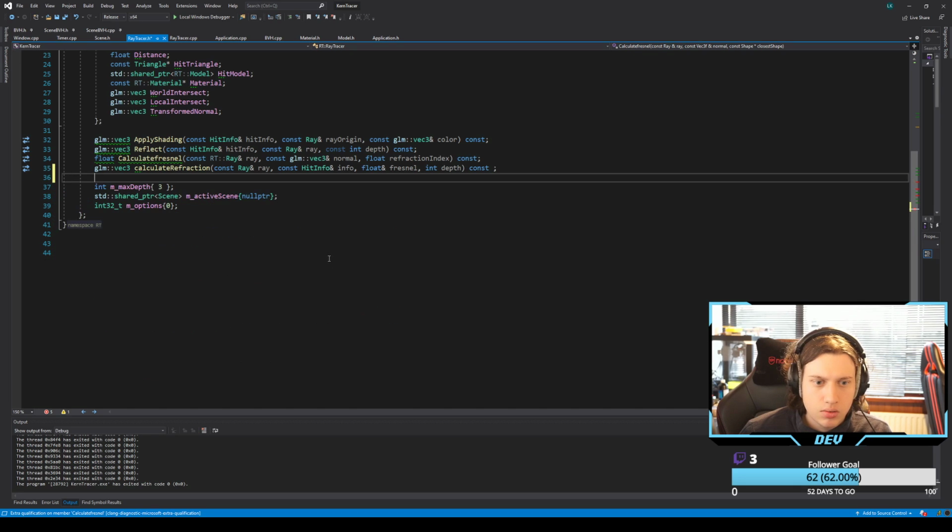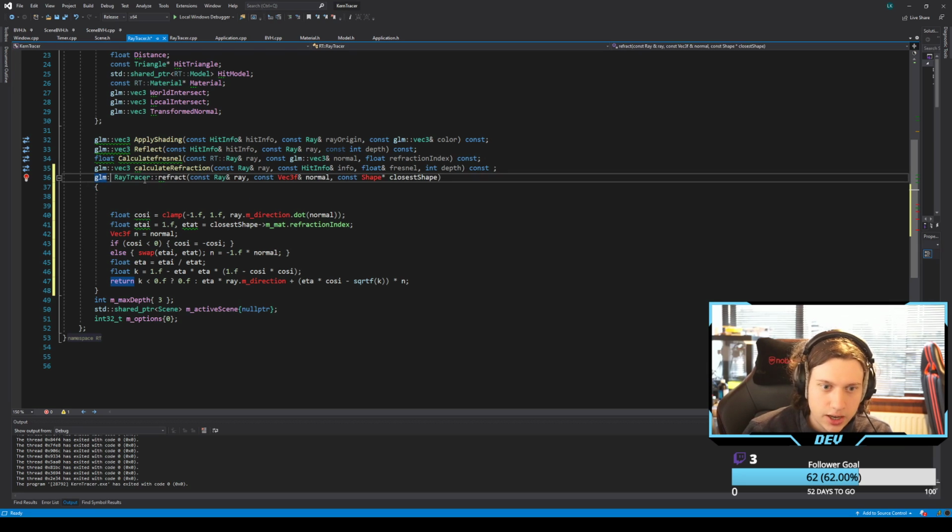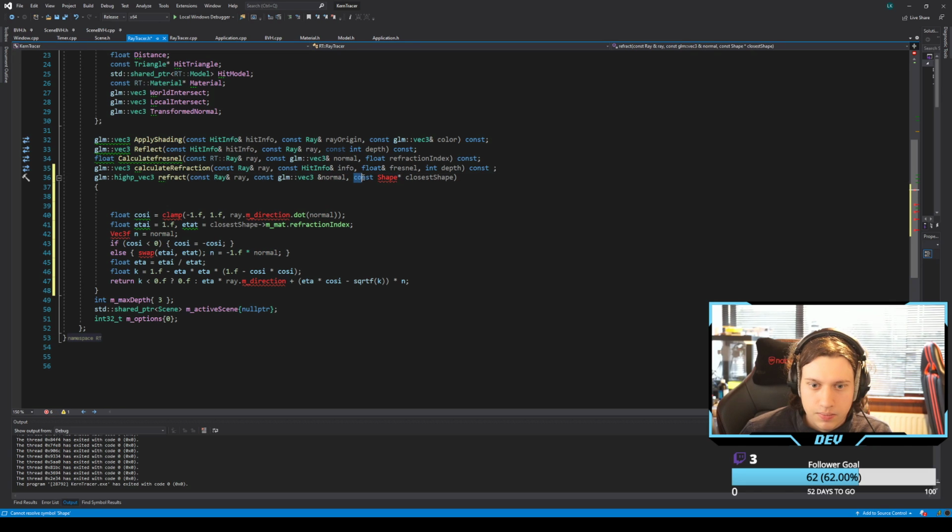Oh, no. Sorry, I'm copying the wrong function. That is correct, wait. Oh, sorry, it should be refract, my bad. Yeah, I copied the wrong function. So we have this, and then this should be a GLM vec3 refract. And this is also a GLM vec3, and no, this can just take hit info.